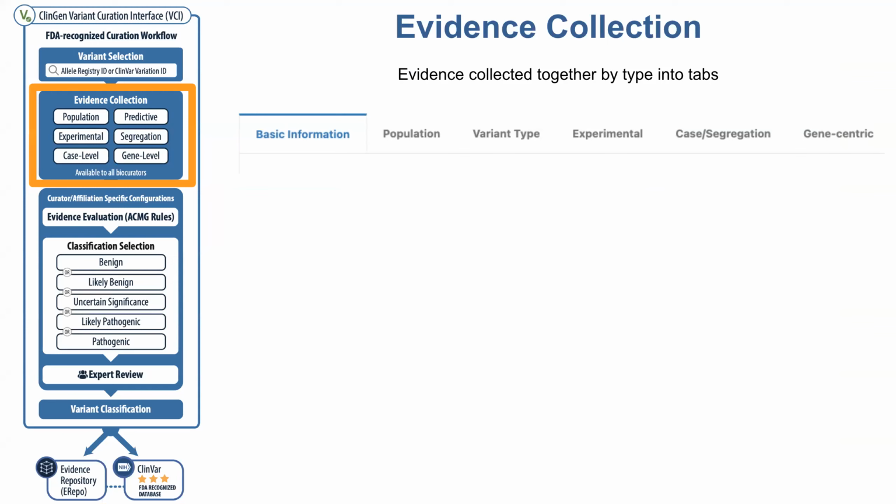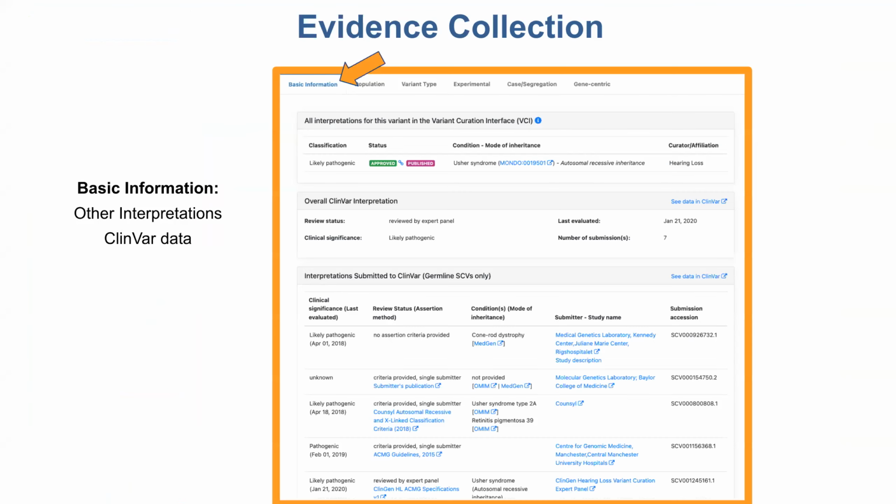The first tab, the basic information tab, is the default tab that's shown in the VCI when you go into the record. So we'll take a look at that tab first. Under this tab is the background basic information collected together about that variant. This includes at the top a table of the interpretation that exists for that variant already within the VCI, if there is one. This has just one, but it's a way for you to quickly see if there are other groups or individuals working on that same variant at the same time as you.